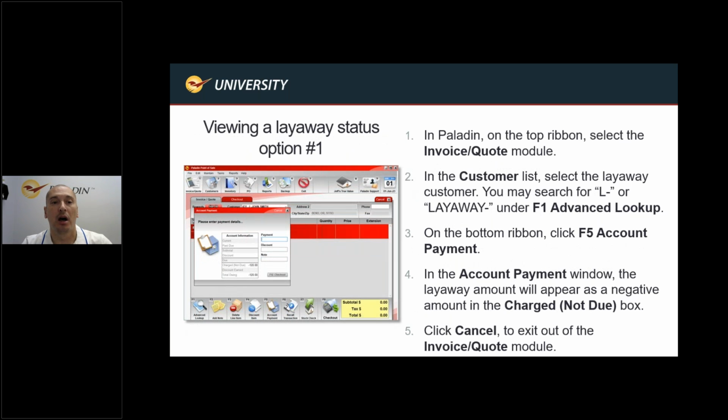So, viewing a layaway status, option 1. This is one of the ways that you can view the status. In Paladin, on the top ribbon, select the Invoice and Quote module. Then pull up that customer, Layaway John Smith, or L. John Smith in this case. On the bottom ribbon, select F5 Account Payment.